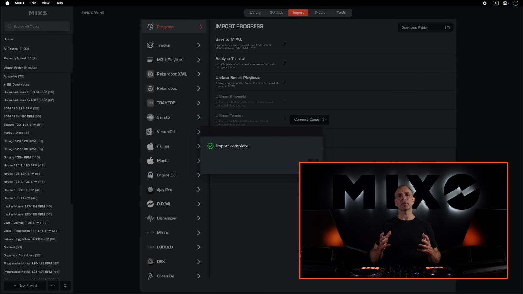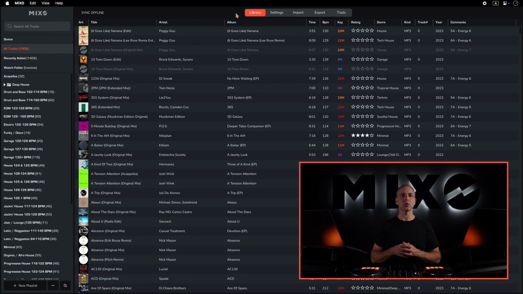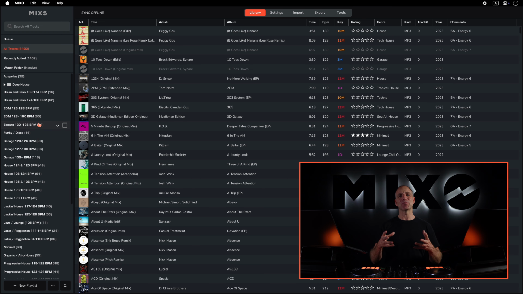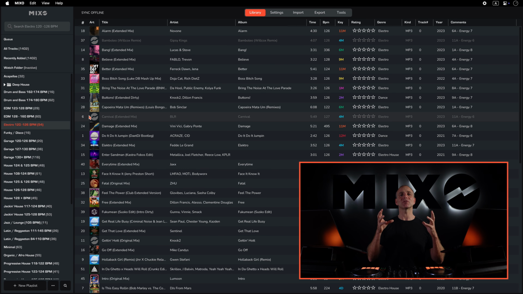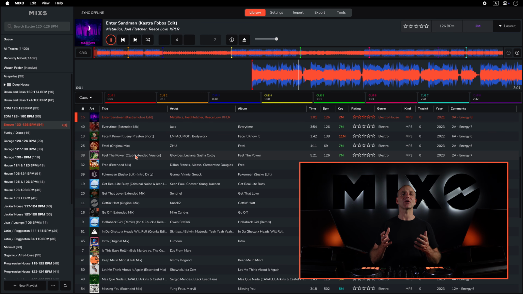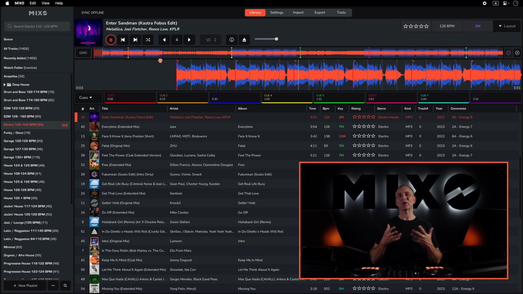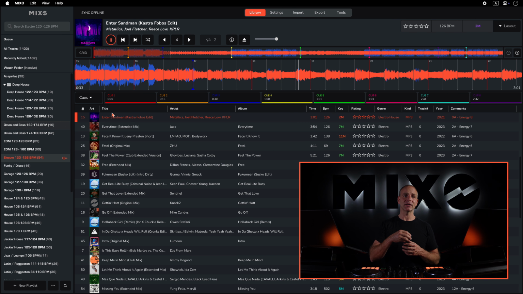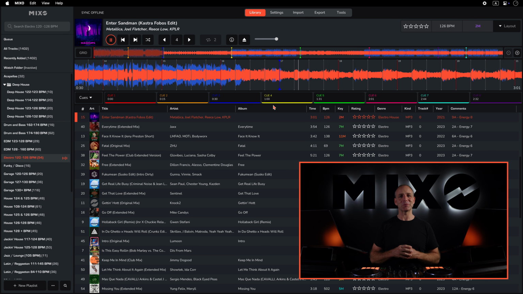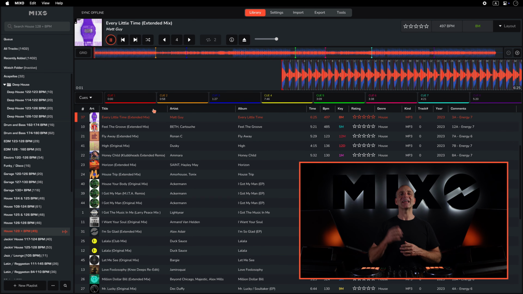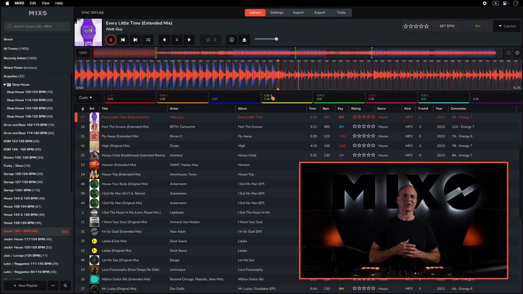Once the import is complete, we can head over to the library in MIXO and you'll see all our playlists, tracks, cue points and album artwork have been imported beautifully from Serato. We can now use MIXO as our main DJ library. MIXO lets us edit our playlists, import music from other DJ software, sync our entire DJ library to the cloud, listen to our music on all our devices, and export our library to other DJ software.